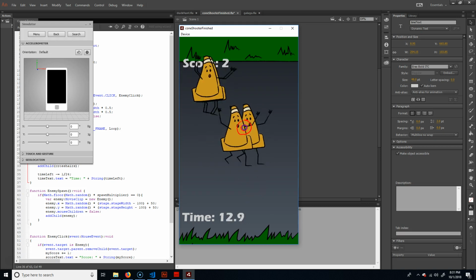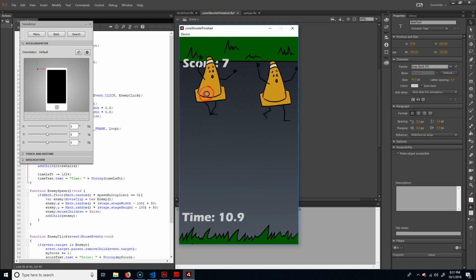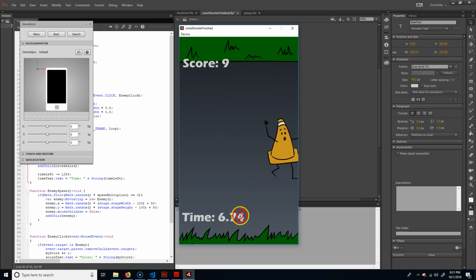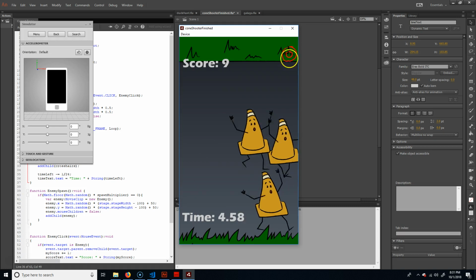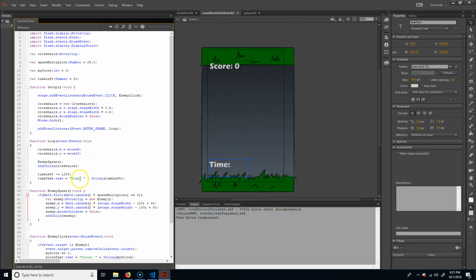And if I click these guys, you're going to see that it adds to my score, which is great. And this is going to go down to 0. But once it gets down to 0, it's going to start going to negatives, which doesn't work. So now what we need to do is set up a function that's basically going to make the game be done.